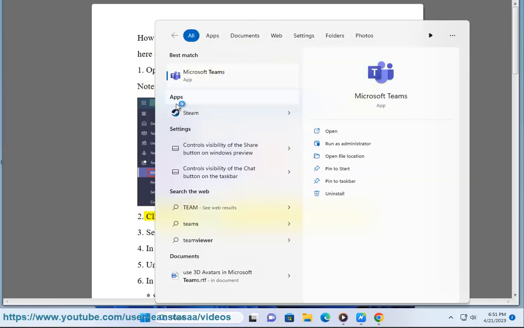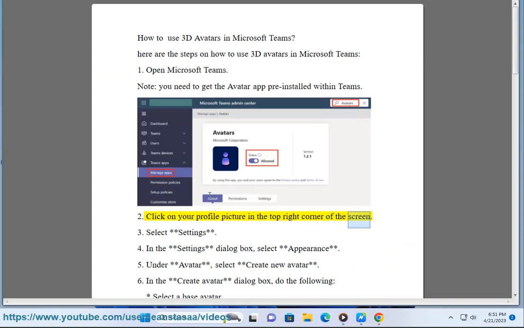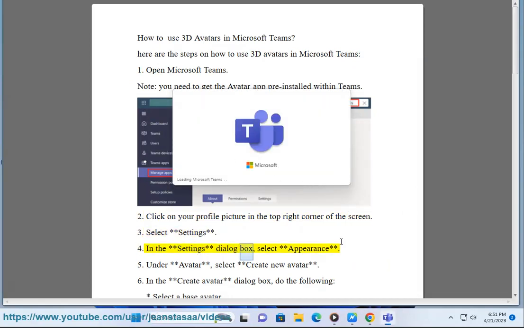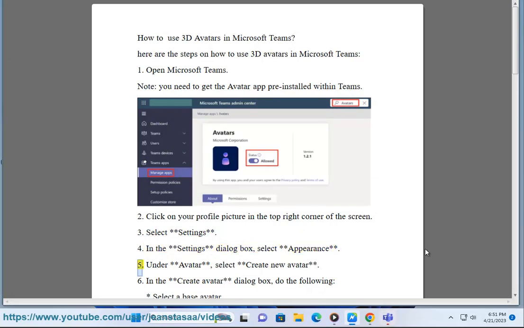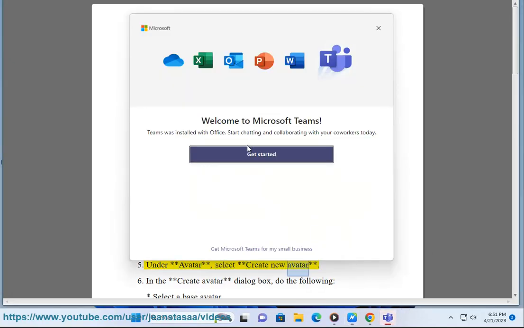2. Click on your profile picture in the top right corner of the screen. 3. Select Settings. 4. In the Settings dialog box, select Appearance. 5. Under Avatar, select Create New Avatar.